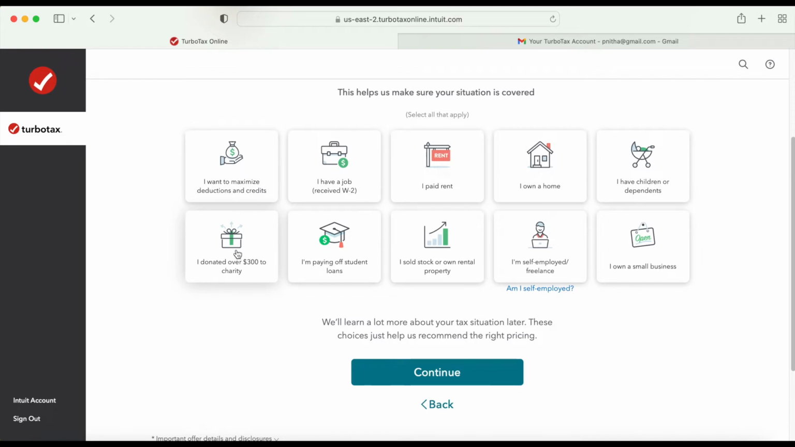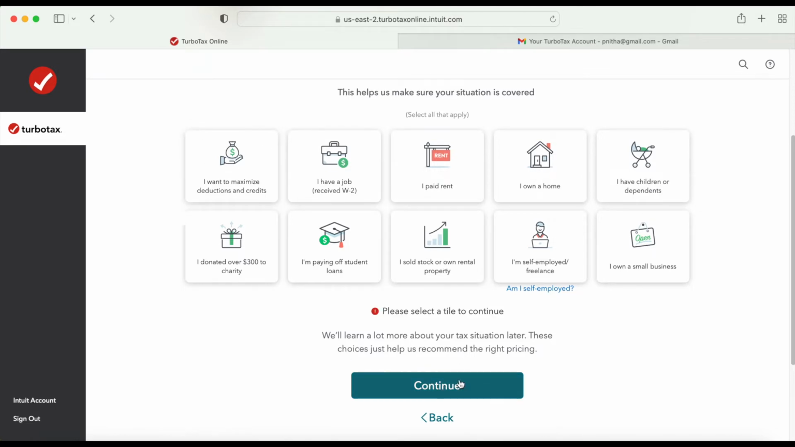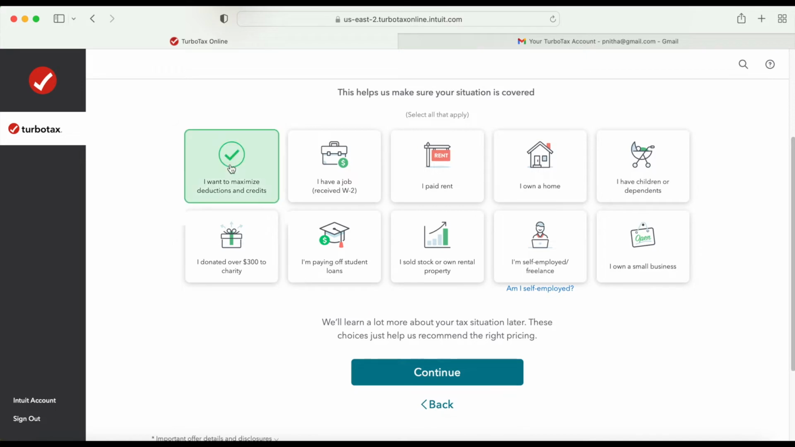Okay, if you own a business, you can click on this. If you're self-employed, this one. If you sold stock, like if you bought and sold stocks, or if you own a rental property, this one. Okay, all these things. Let's continue. And if you have dependents, this is the one. I guess you need to select one. I just want to start with the first one here.